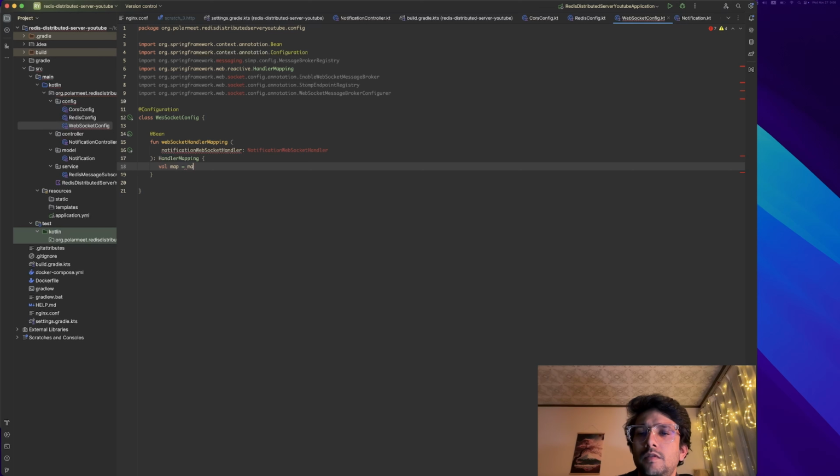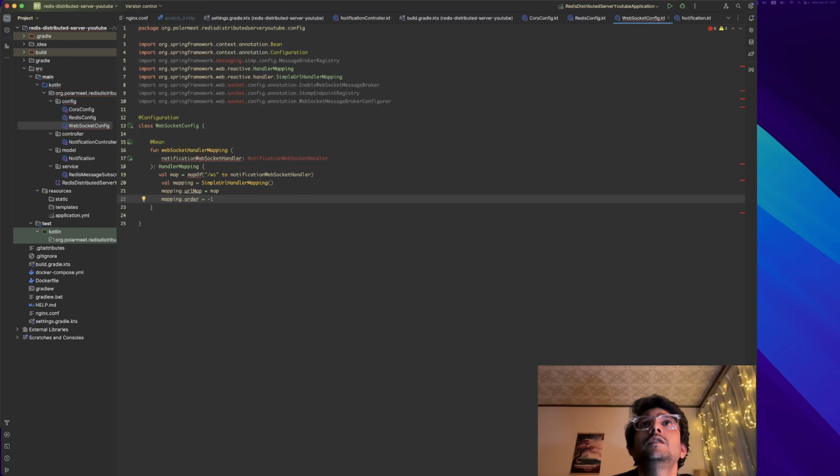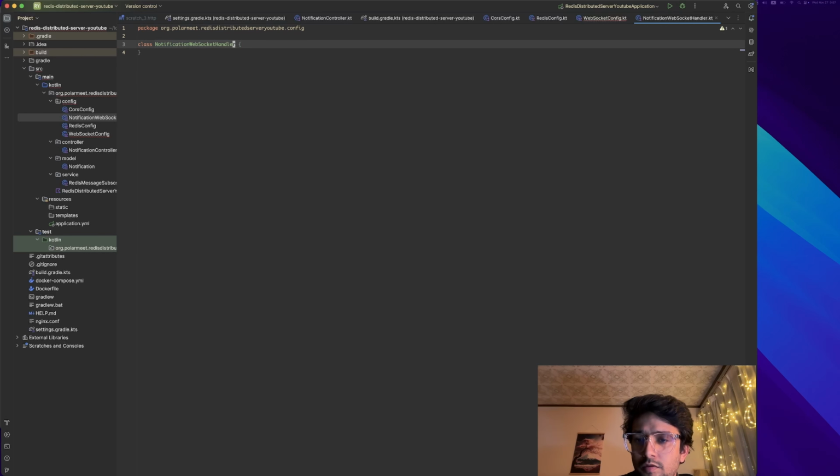Okay, so we need a map of our path where we want our client to connect through the WebSocket. It should be a SimpleUrlHandlerMapping, with the URL map, and mapping order minus one. The map of the path to the NotificationWebSocketHandler. Okay, first create this file, NotificationWebSocketHandler. Make sure we are using the same name.